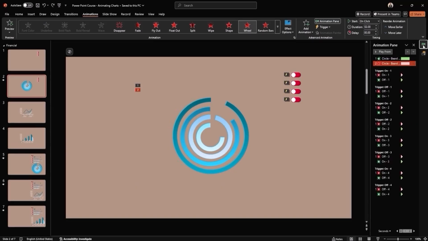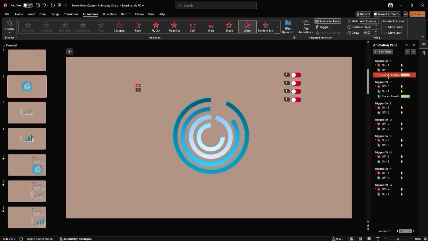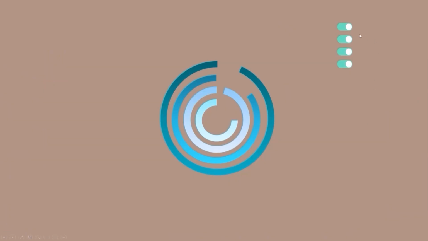Go to the Animation pane. Set both animations to start with previous, then drag the entrance wheel animation under off-1 and the exit wheel animation under on-1. Play the slide and check if everything works smoothly.